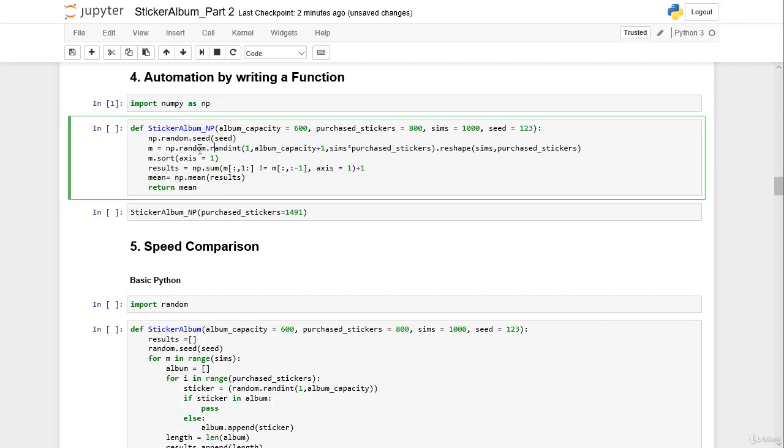Then we simulate the purchase of random stickers where we have 1000 times 800 stickers. So we multiply the amount of sims with purchase stickers and reshape it into a matrix with, in this example, 1000 rows and 800 columns. And then we sort our matrix row-wise. So we can apply np.sort or the method sort. So we can do both here.